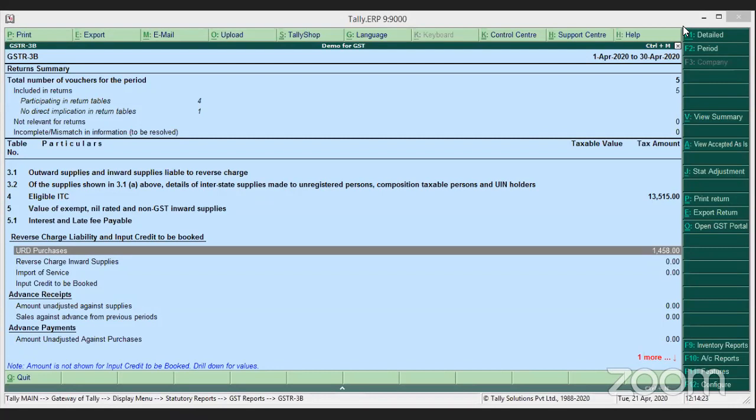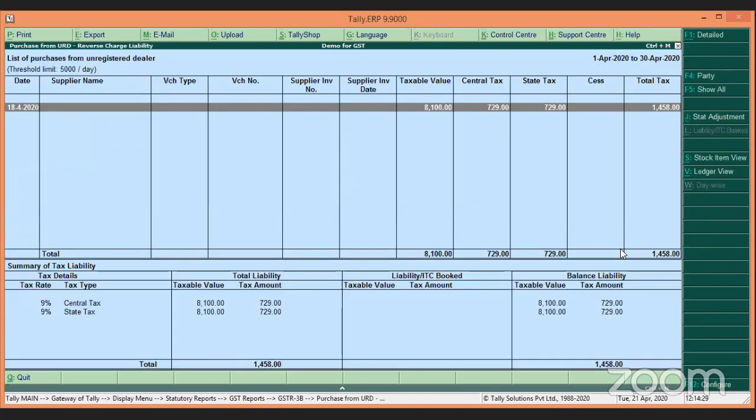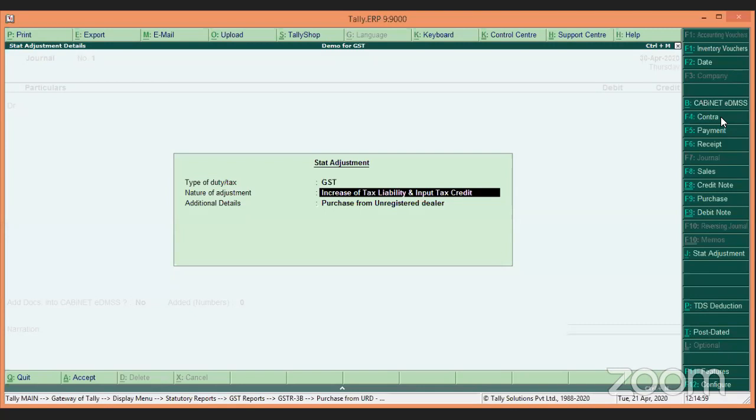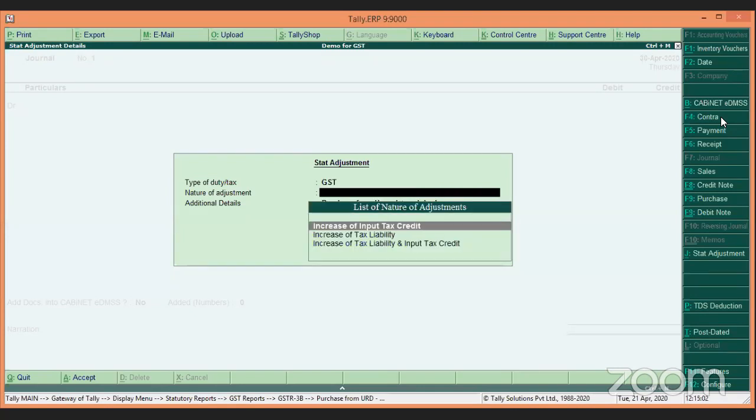So what I'll do now, click on the URD purchases. This is the screen it shows. On the top you can see the invoice, the supplier details, the taxable values, the central tax, state tax, everything is shown here. Below you can see the total tax liability is 729 and the balance liability is shown here. What needs to be done? You need to pass a reverse charge for this. On the right hand side you can see something called stat adjustments. Click on that. First, you increase the tax liability. Choose this.